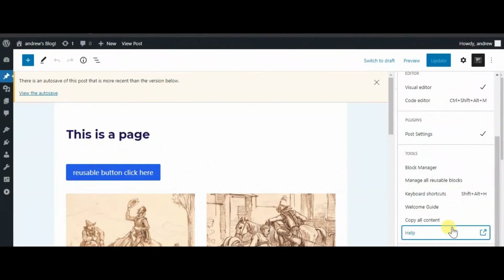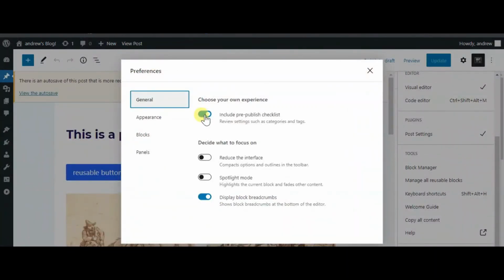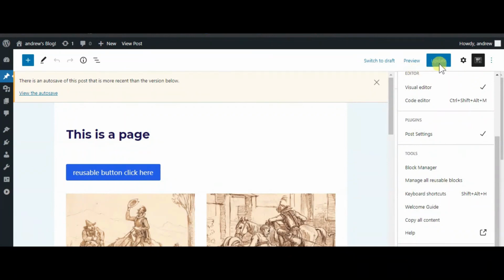And the next one is this help button, where you can look around if you want to find more information about Gutenberg in WordPress.org. And finally, preference is where you can toggle on or off some features in Gutenberg, depending on individual preference. For example, you can include the pre-publish checklist, or you can toggle it off, which means when you press this publish button, it will not ask you a question, it will directly publish this page or post.